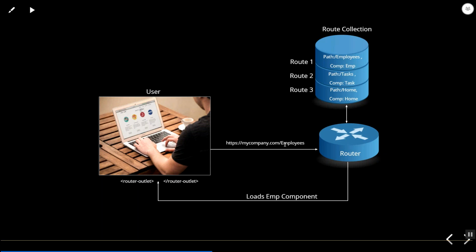It looks into the route collection it manages. You see employees; this is what the user is asking for. What is that component name? EMP. EMP is the component name. The router simply loads that EMP component into the router outlet. Hope you are clear with that. I'm trying to give you better information, and I hope you understand it. This is the complete cycle of the router.